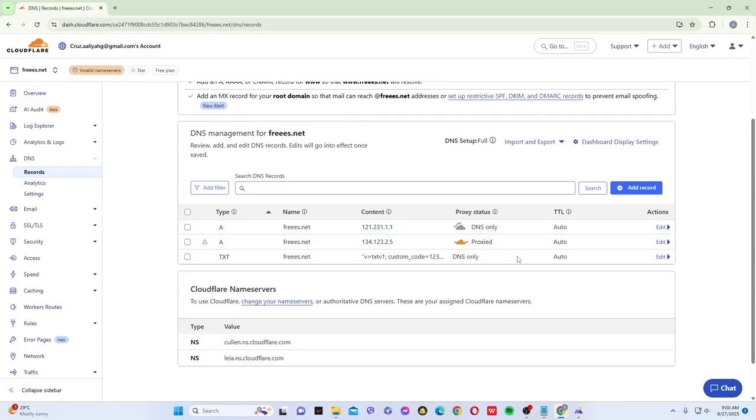And that's just basically it. That's how you disable Cloudflare Proxy.